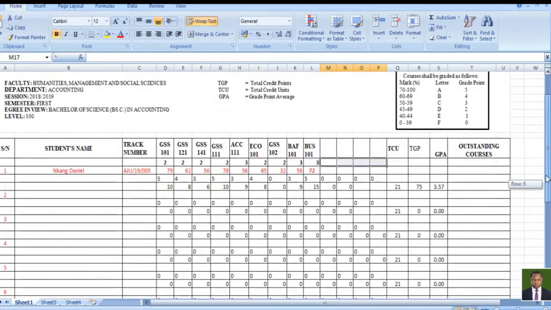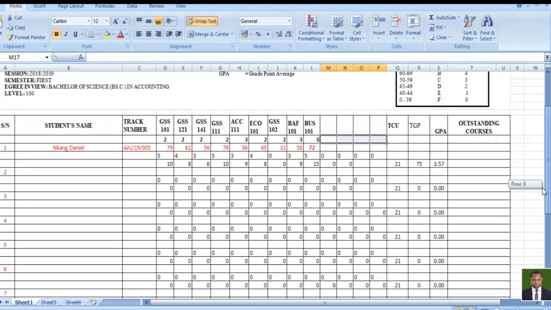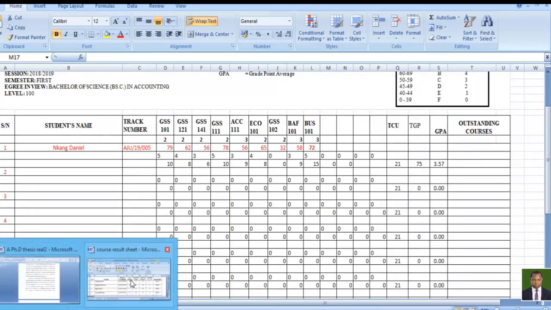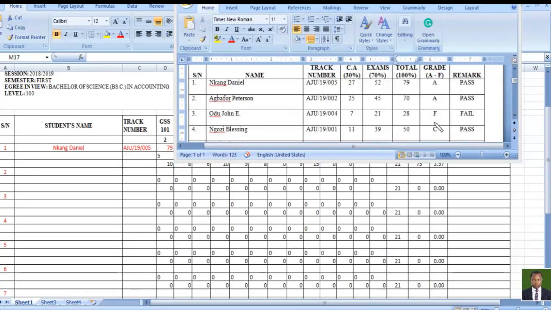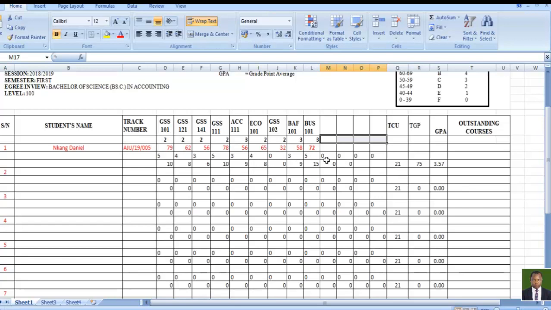Okay, finally, let's see the outstanding courses here. What do you need to write here? For instance, let's say this student had, you can see 0 here. That means the student failed the course. Return back to the course grading sheet, and once you see an F on that course, just simply go back to this spreadsheet. You are going to make a remark for that student, and the remark here should be to retake, or receipt, as the case may be.